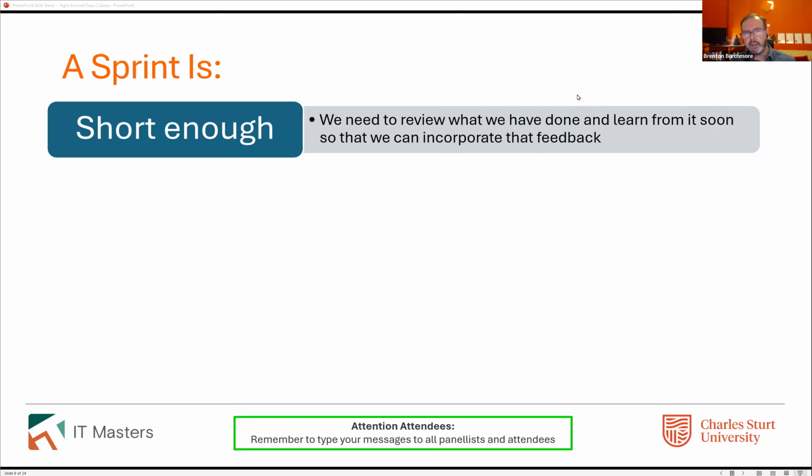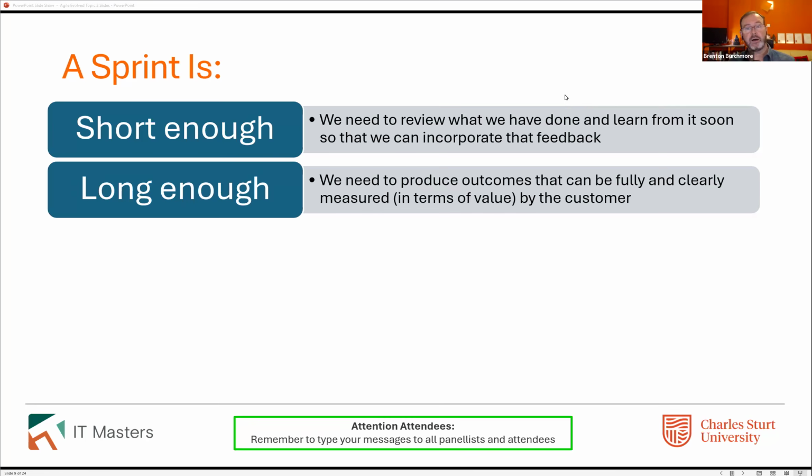So this is the main reason why we're shortening the sprints, but they can't be too short. They have to be long enough for us to consistently produce work outputs that are big enough and functional enough that the customer can recognize what it's going to do, see that and evaluate that and say, yeah, that's working how I think.